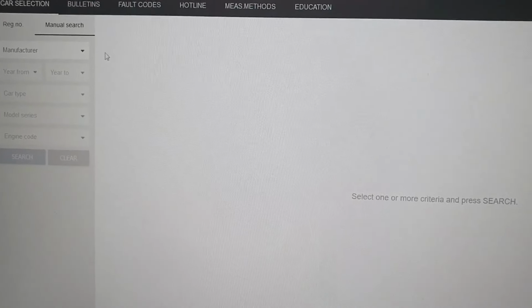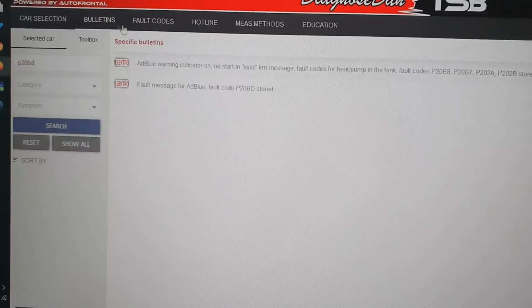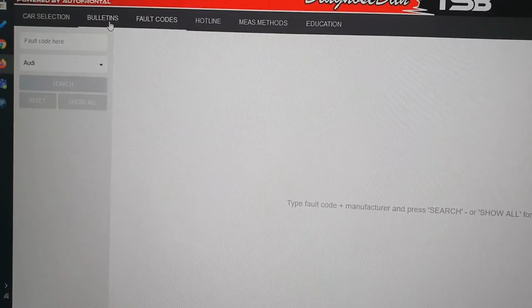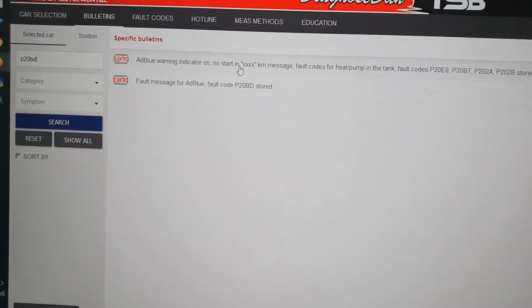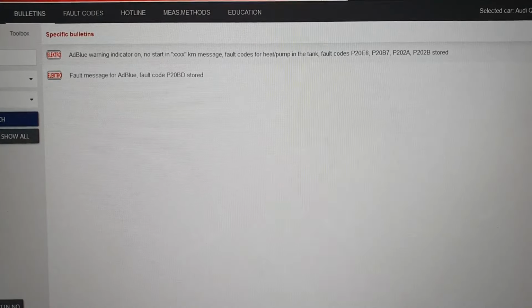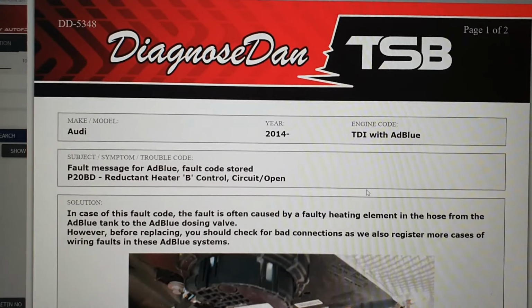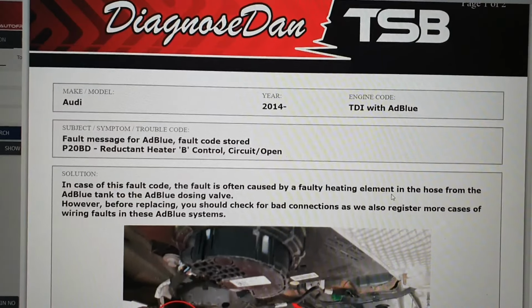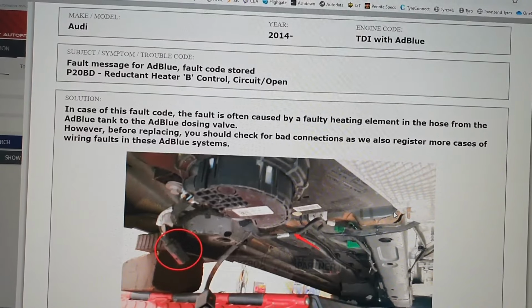There are multiple ways to search on here. As you can see, we've got car selection, bulletin search, fault codes. I actually had a quick look already, so we've got bulletins there. That's our code there, and we can see there's a couple of TSBs already. So let's open this TSB, specifically for this vehicle. We'll get that to load and see what it says.